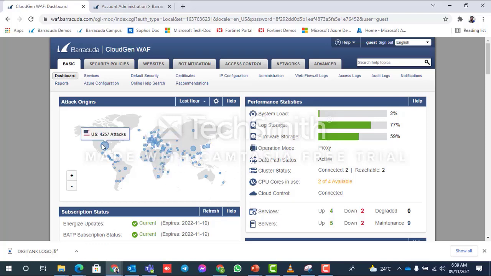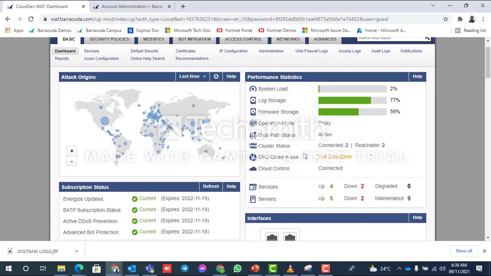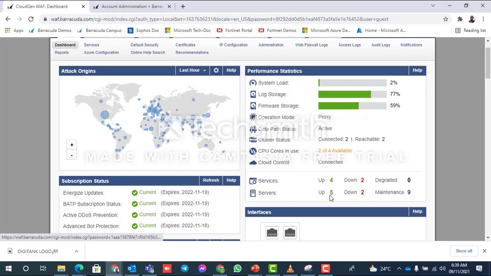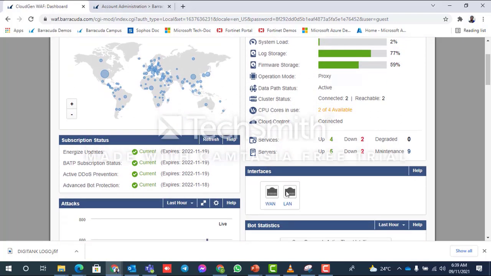When you look at these attacks, it shows you all the attacks going on all over the world, the US, and you see them from France, from China, and from Nigeria. And the performance statistics show the health of your box itself, the firmware storage, and the log storage. There you can know the services and the servers. You have 5 servers running, 4 services were not running on the servers, and then the degraded maintenance.